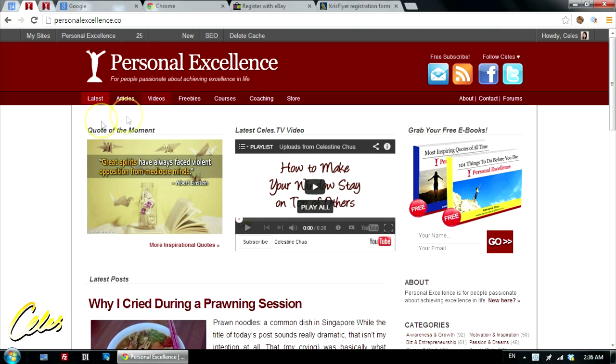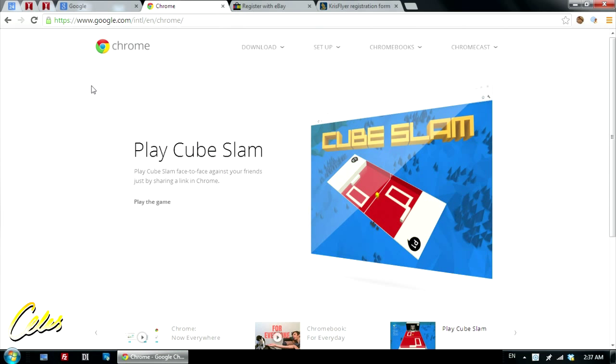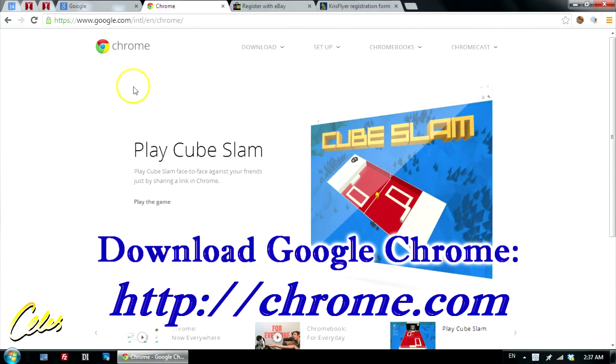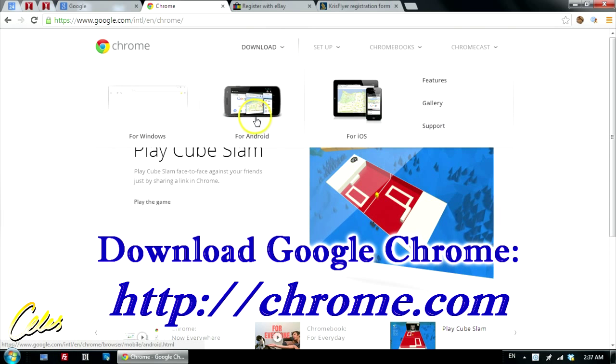Okay, if you're currently not already using Google Chrome, I highly encourage that you use it. It's widely recognized as one of the fastest and best browsers out there right now. And you can simply download it by going to chrome.com, and here you can download for Windows, Android, or even iOS.